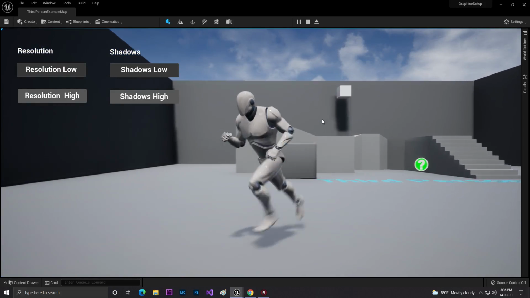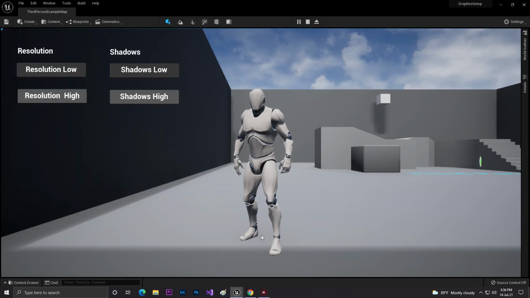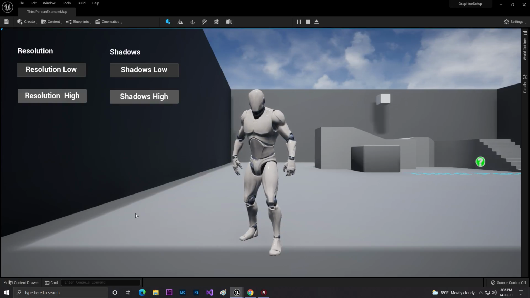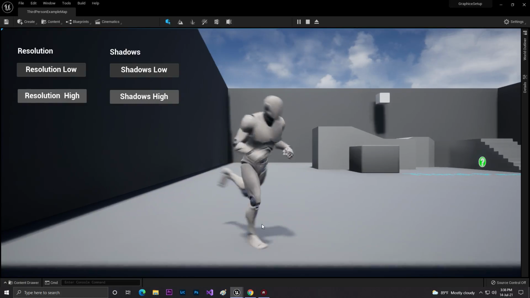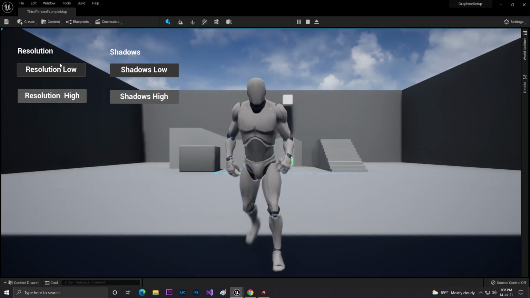Let's set it to high and high shadow. And as you can see, the shadow quality is so much better. If I set it to low, as you can see, there's no shadow. My player has no shadow, and the ground also doesn't have a very high quality shadow. But if I set it to high shadow, as you can see, the shadow quality becomes very good, and we can also change the resolution like this.